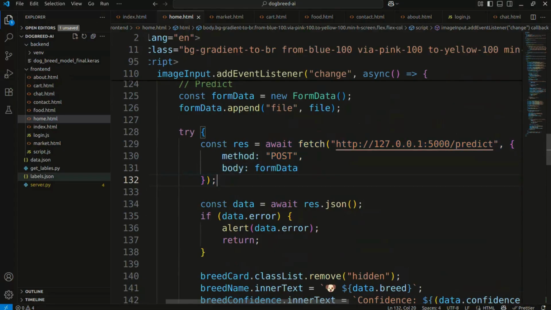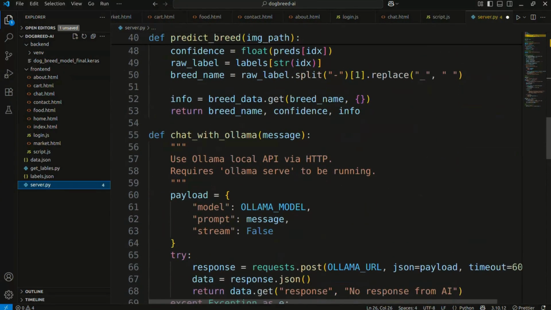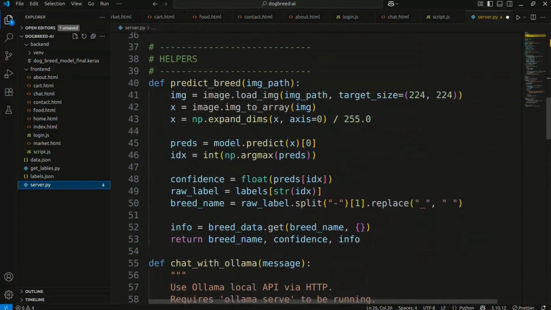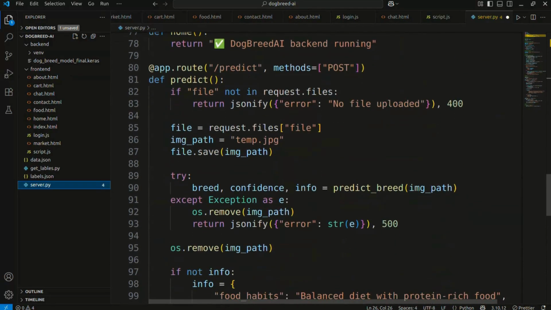Now the real intelligence starts in the backend server.py. The Flask server is always running and exposes two main routes, predict and chat. Let me explain both in detail. First, predict. This route handles dog breed prediction. It receives the image. We save it temporarily because Keras expects an image path.